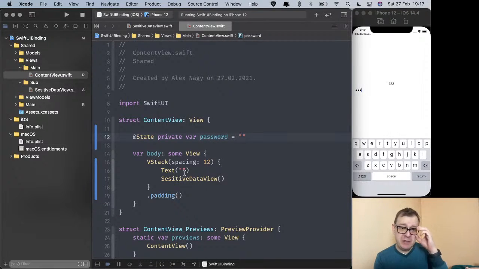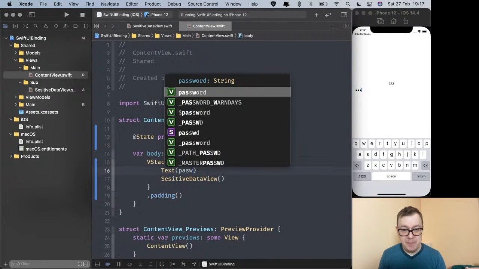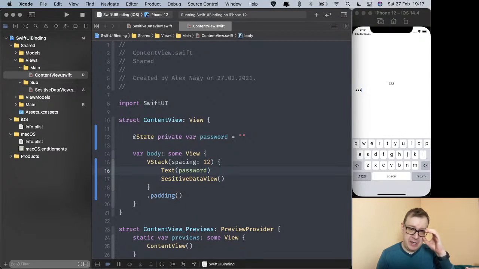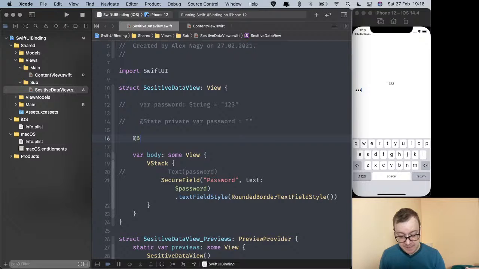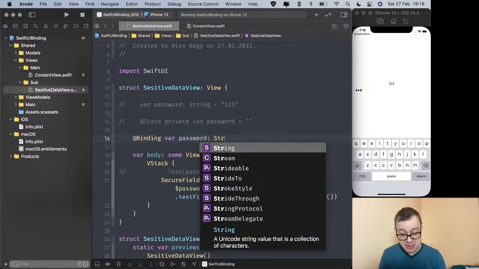And now how do we actually pass it on? Yeah, we can just add it right over here. So password, that's just it. We are reading it for our text view. But how do we actually pass this source of truth into the sensitive data view so it can change it? Well, that's where binding comes in. Let's just go back to our sensitive data view, comment this out, and just start typing out at binding var, let's just go password, and this will be of type string.